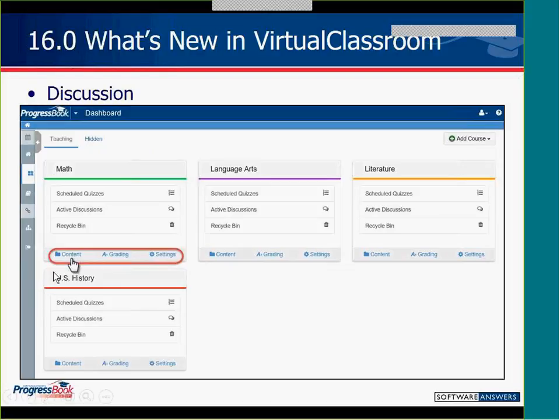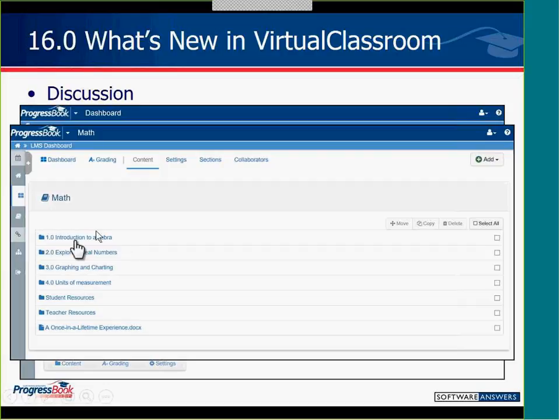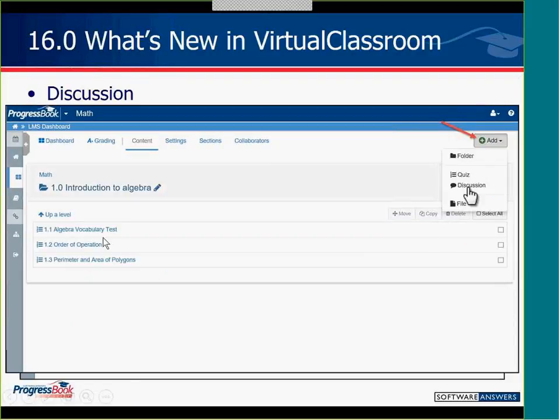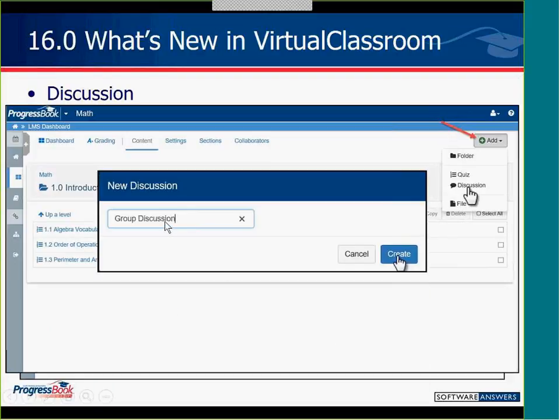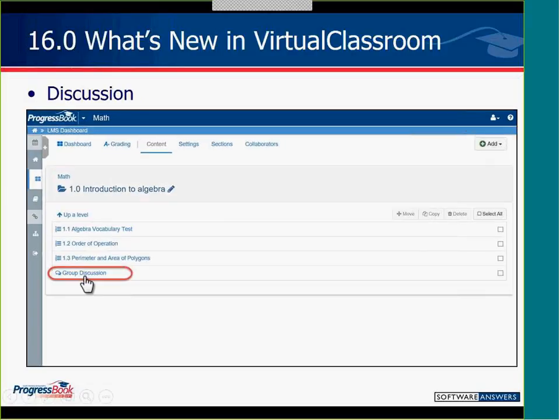Moving into discussion. So I'm back on my class dashboard. I'm going to click on content and a discussion question. When I click on content from my e-course, because I removed the module and moved all my folders up a level, now I have all my folders there. I can click Introduction to Algebra and now click Add Discussion. I have the discussion and name. Click Create. Now I have my group discussion.